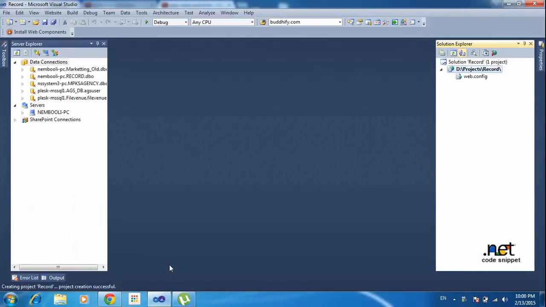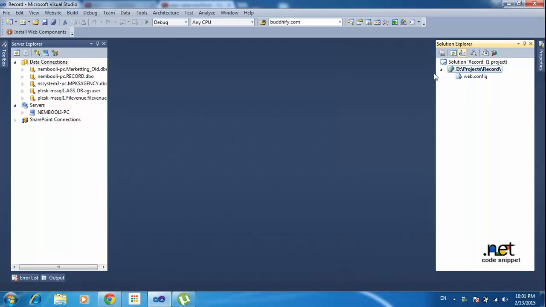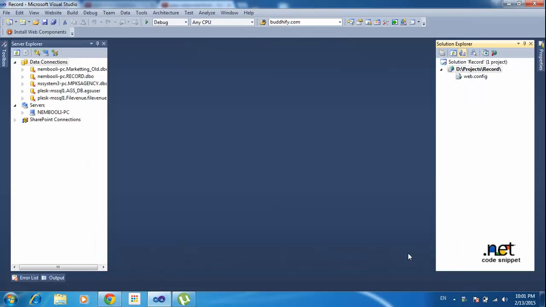In this tutorial I will teach how to pass a value from one page to another page. First of all, I need to create two pages. So click add new item. Here I am choosing web form. By default it will come as default.aspx, and click add.